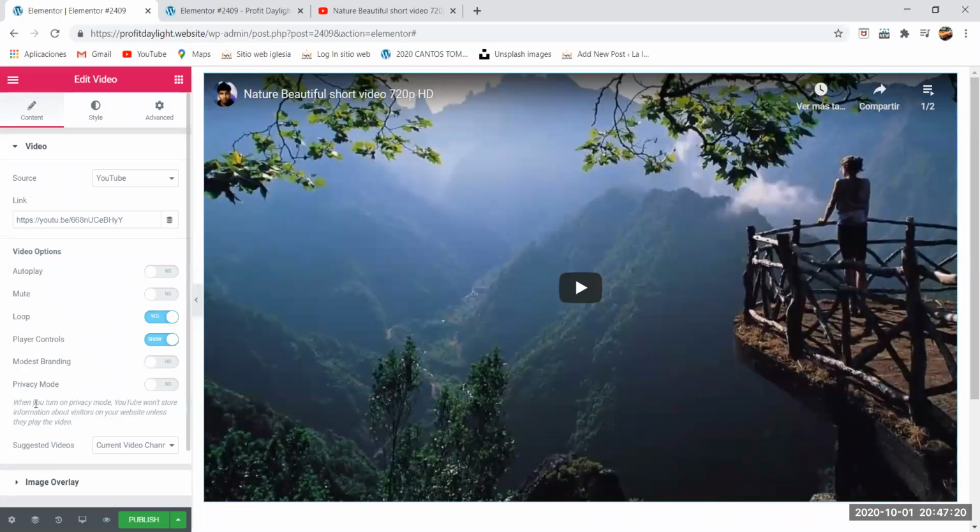And privacy mode says when you turn on privacy mode, YouTube won't store information about visitors on your website unless they play the video, which means if you turn on privacy mode and a user goes to your website but does not touch the video to play it, you will not get any data about that. And that data is with the analytics. You won't get any data about it. So just keep that in mind.